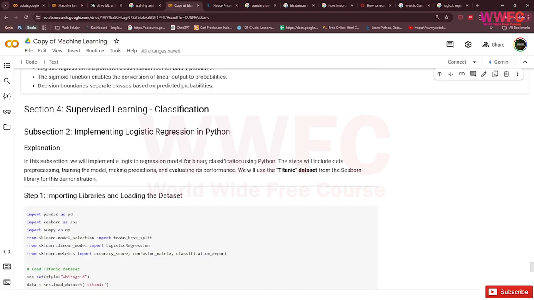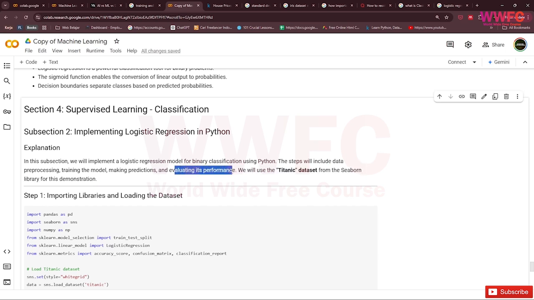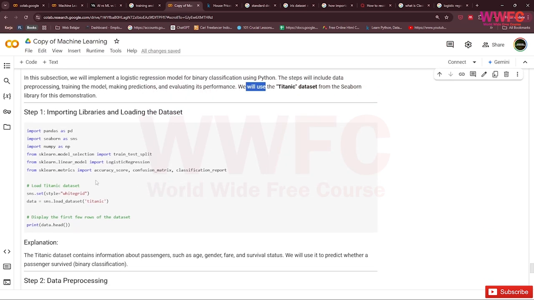So in this section, supervised learning classification, in this subsection 2, implementing logistic regression in Python. In this subsection, we will implement a logistic regression model for binary classification using Python. The steps will include data preprocessing, training the model, making predictions, and evaluating its performance. Before, we were just using logistic regression, but right now we will include data preprocessing, training the model, making predictions, and evaluating its performance. We will use the Titanic dataset from the Seaborn library for this demonstration.